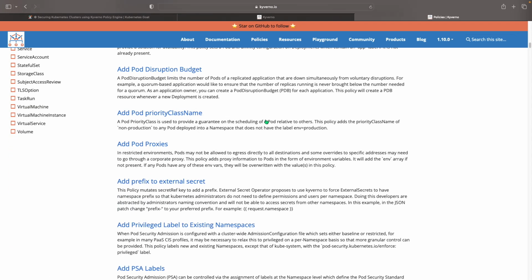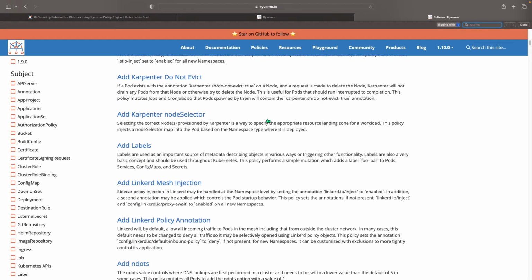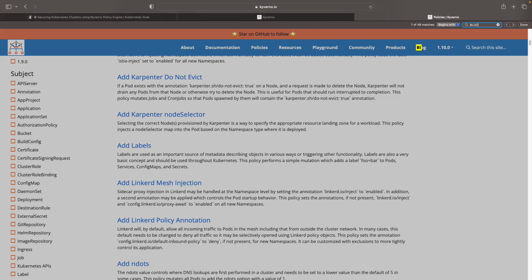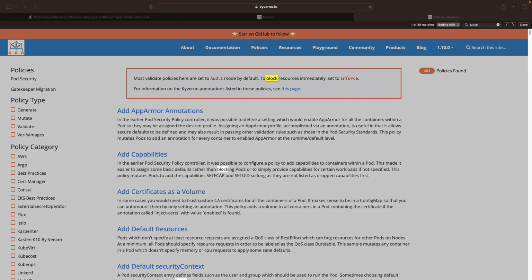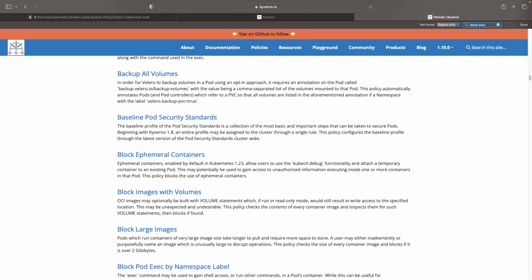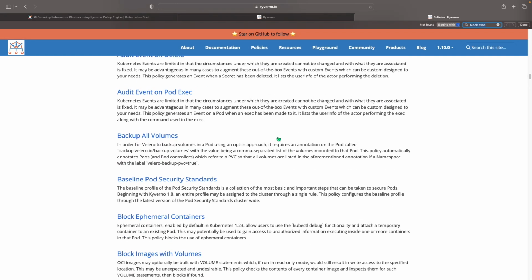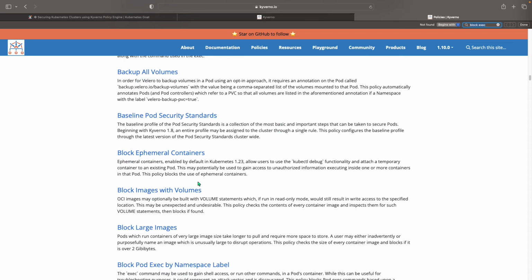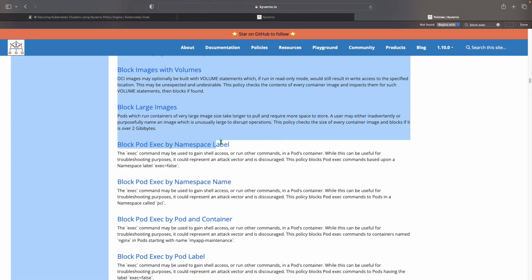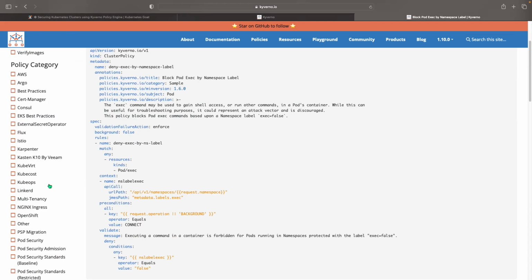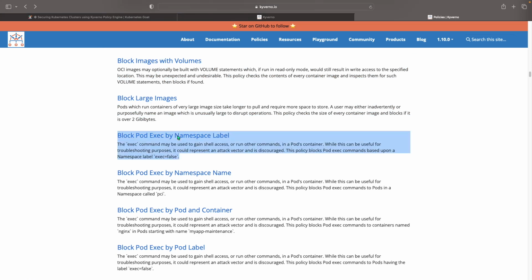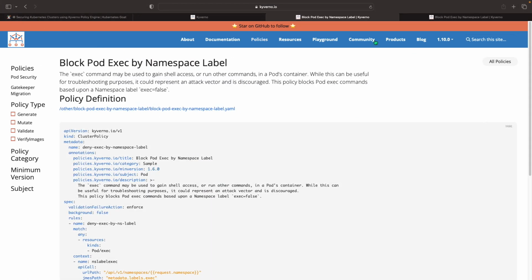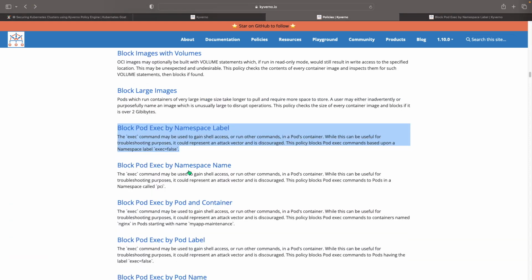So here we can scroll down, or even search, and I'm pretty sure it is block exec. Here we see all of the block ones, and we have block exec by namespace label. We have this here. Let's go back. Here we can just open these into different links. So we'll go back with that.